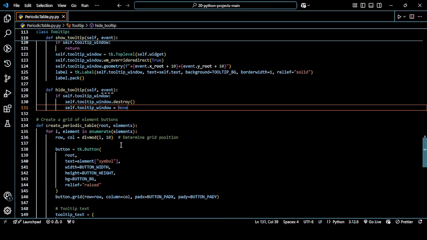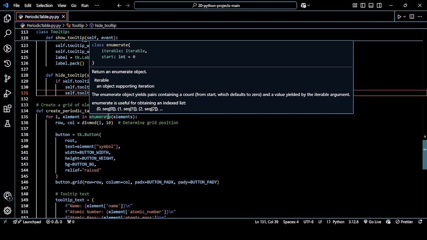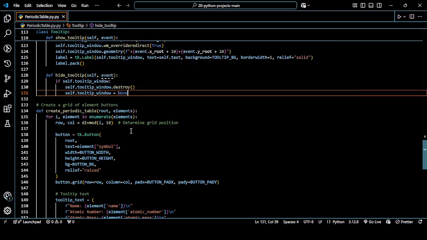Okay. Next, step number 5, create a grid of element buttons, like creating the periodic table. Here only we are creating the periodic table. Now we will create the buttons for the periodic table. Here, looping through elements, we go through each element in the list. It calculates the row and column for each button. For example, hydrogen has index 0, so the row is equal to 0 and the column is also 0. For helium, the index will be 1, the row is equal to 1 and the column is equal to 0, likewise.